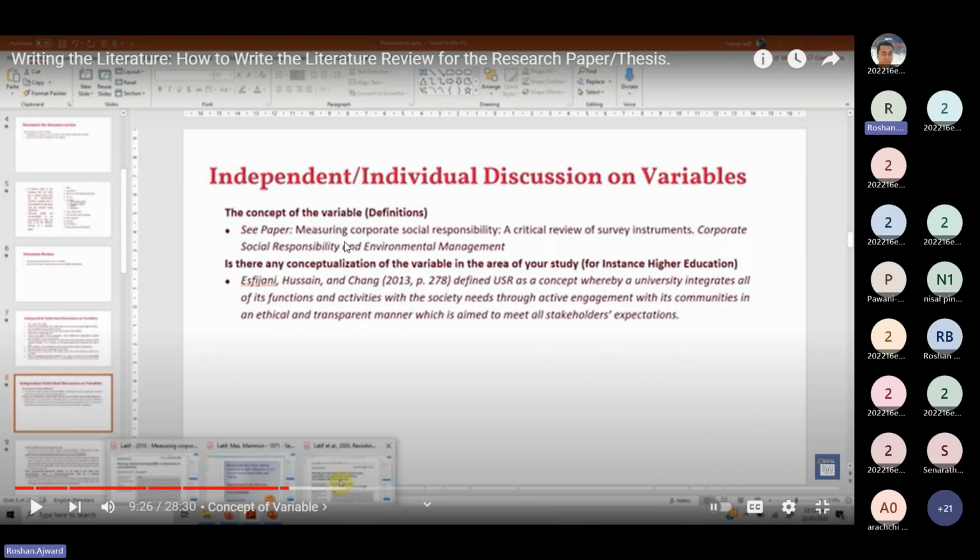In the 1990s, the Cadbury Committee defined corporate governance as a system by which companies are directed and controlled. Likewise, there are other definitions of corporate governance from the OECD and different other people. So what you need to do is compare and contrast these definitions, and tell what your idea about that is in a literature review. So let's see, he's now going to show you where this particular definition of CSR has been taken from.